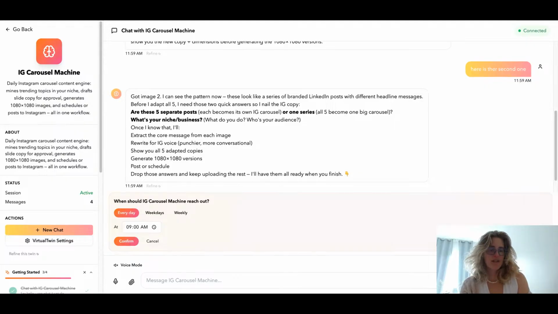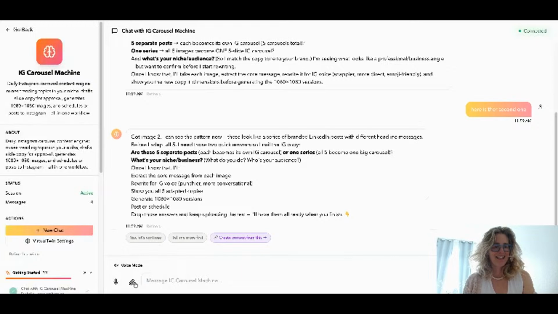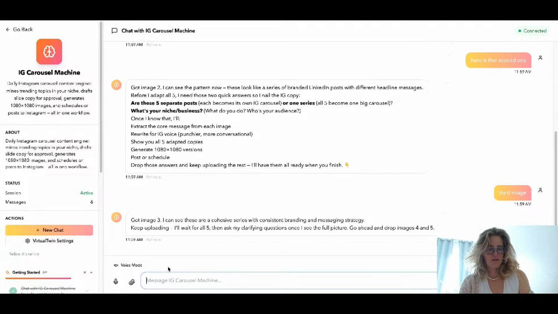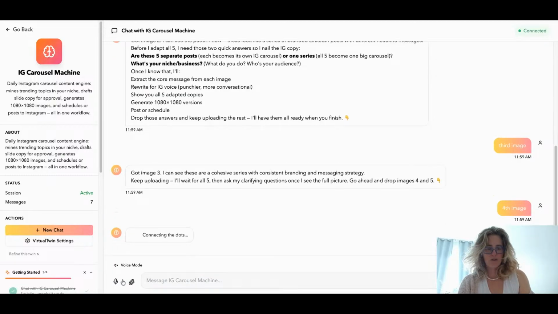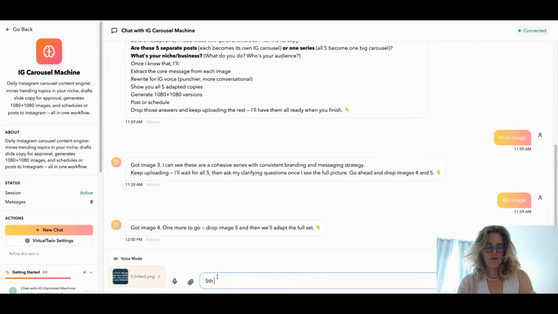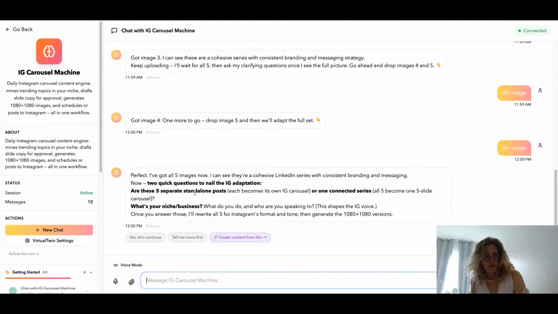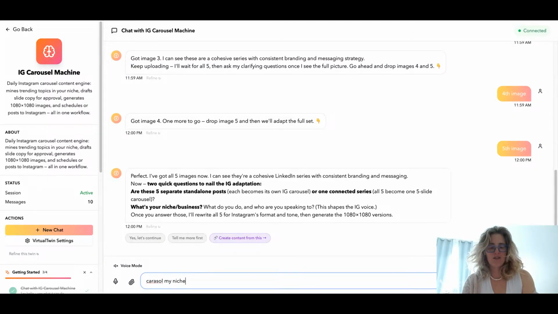So I'm setting up the daily prompt so that it talks to me every day at 9, which the other one as well, but third image, fourth image, and fifth image. Okay. So, carousel, my niche is launching BlueprintX, which helps people make their AI doubles, their virtual twins team, including their AI brain virtual twin.